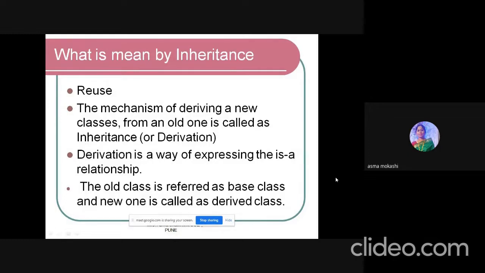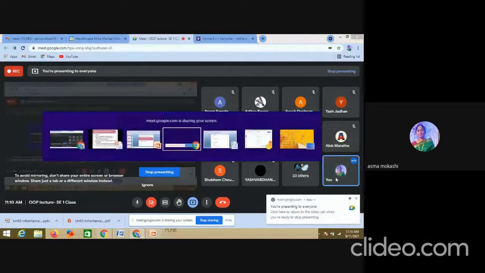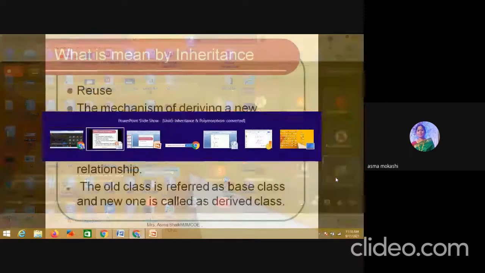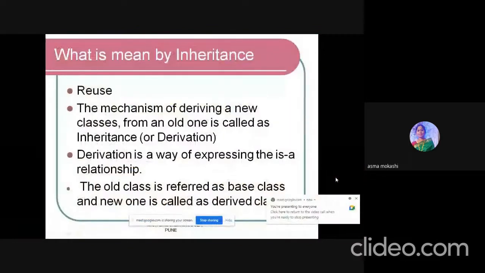So what is the use of inheritance? Inheritance helps us to reuse the property of the base class. Students, am I audible and clear? I think it is visible. So the mechanism of deriving a new class from the old one is called inheritance.